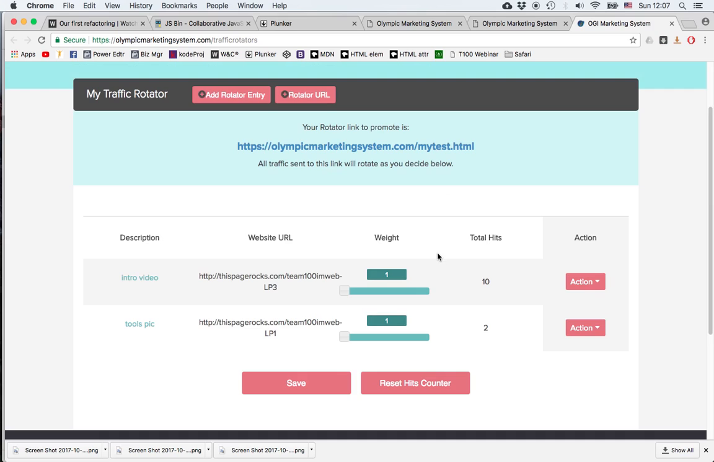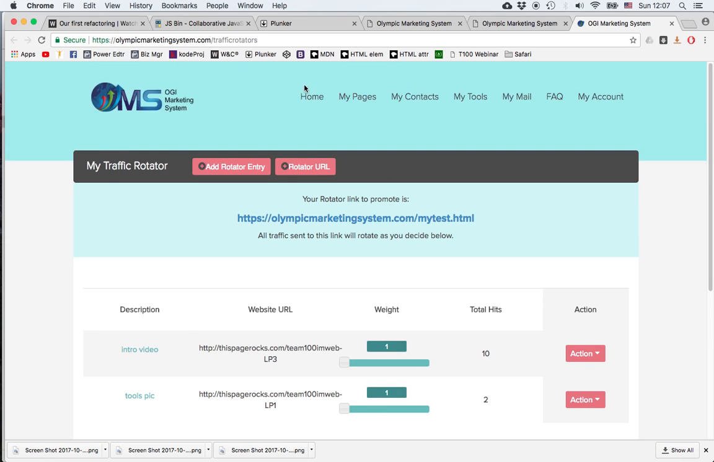In the rotator, the only way to compare how these pages work is by going to the pages list, find the particular pages, go to their statistics, and then compare the conversion rates from there.